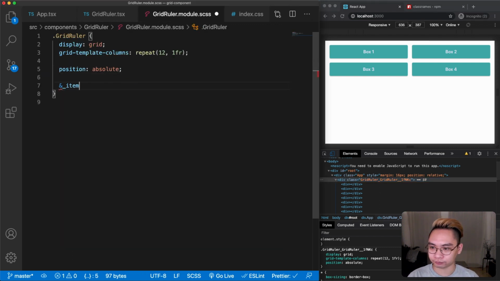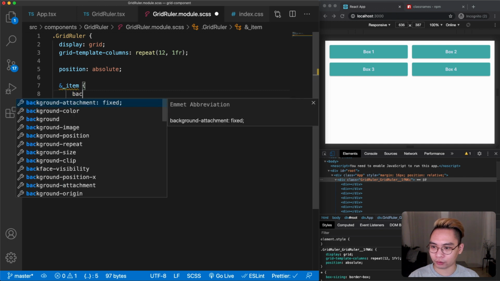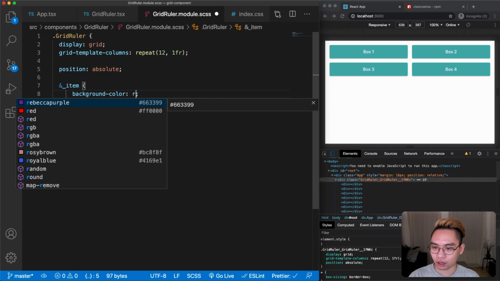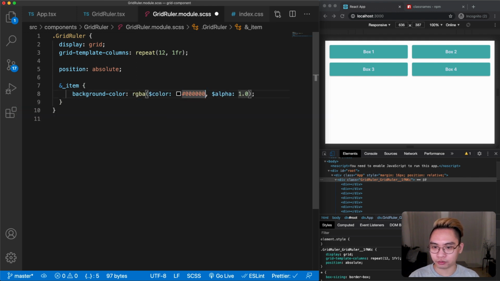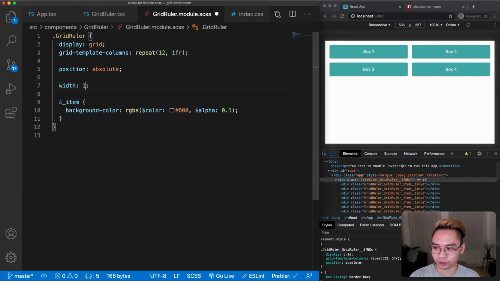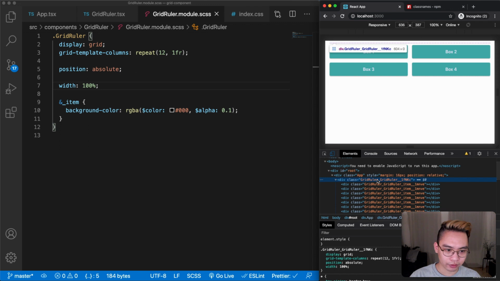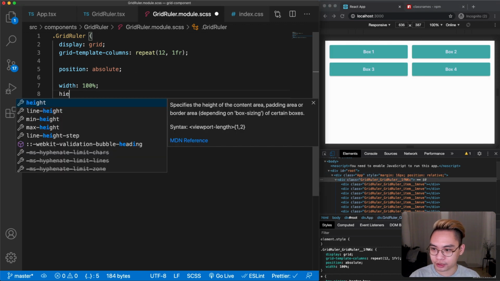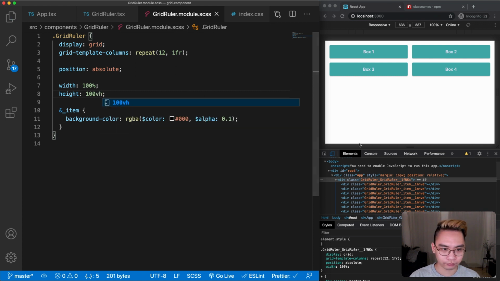For every item, we want to have a background color of, let's say, RGBA. It's going to be black, but the opacity would be 0.1. And we want to give it a width of 100% to the container. So let's see if it works. Now it does work, but it does not have any height. So we can say height 100 view height. Now you can see that we have something up here, but because it does not have any gap between, we cannot see anything.